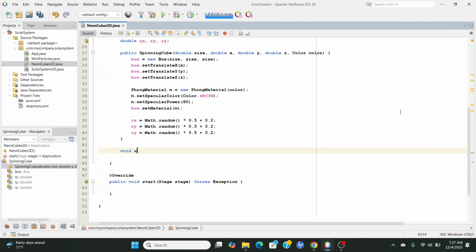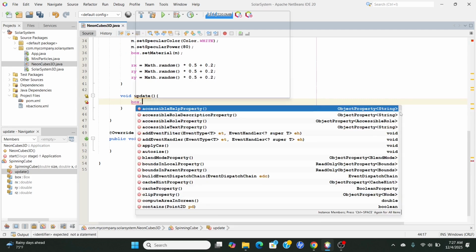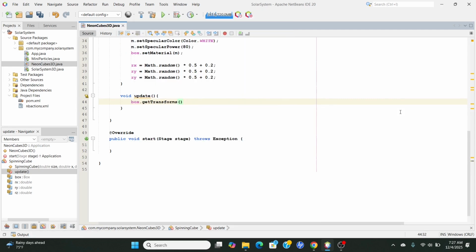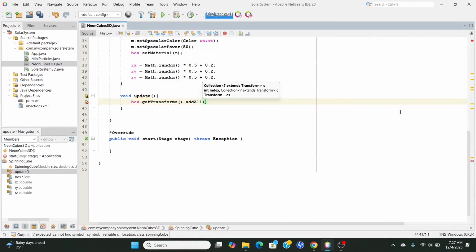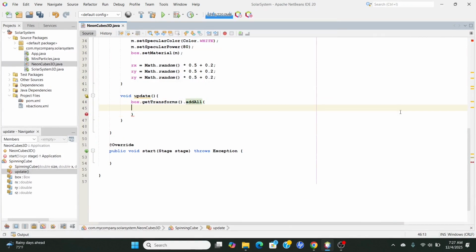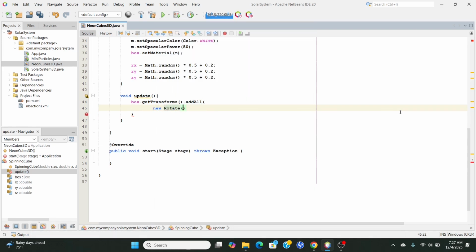Inside the update method, we apply the actual rotation to our cube every frame. We do this by adding 3 rotate transforms, 1 for each axis. The first rotation uses rx on the x-axis, tilting the cube forward and backward. The second uses ry on the y-axis, spinning it left and right. And the third applies rz on the z-axis, giving the cube that subtle twisting motion.